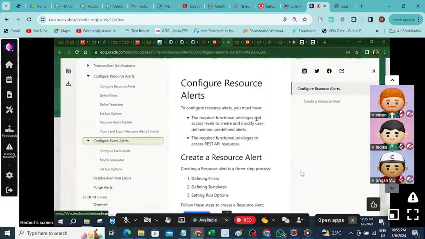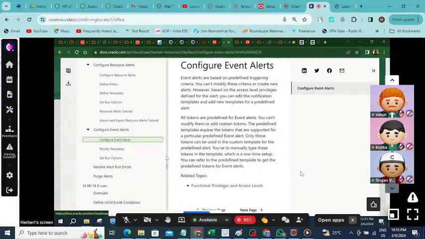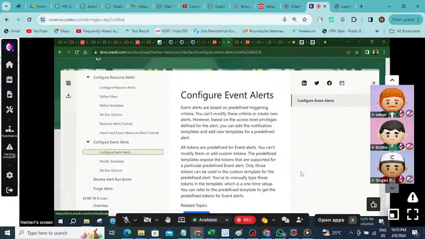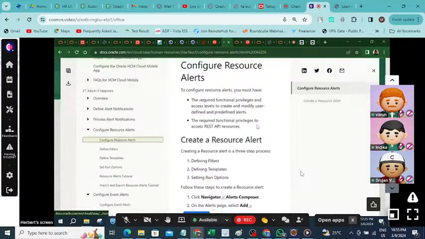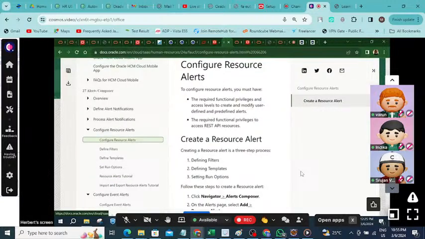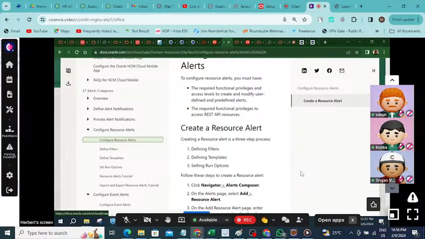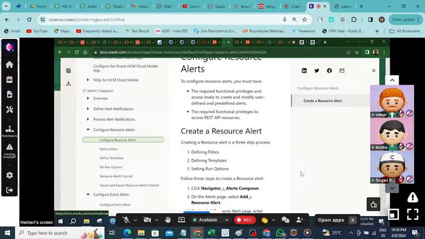Event alert is when a particular event happens in the database, then that gets triggered. Like I said, it's a question of periodicity: when is it going to be triggered or not? They're based on 3 different triggering criteria. The other type is resource alert, where I check for a particular condition, and then I can set it to fire. Those are just the 2 salient differences between both.